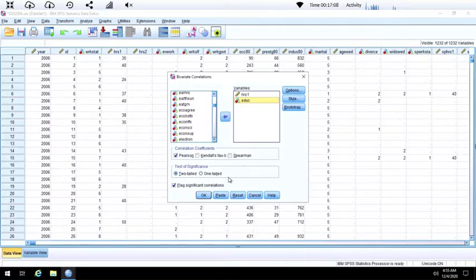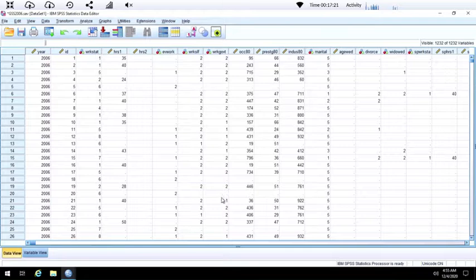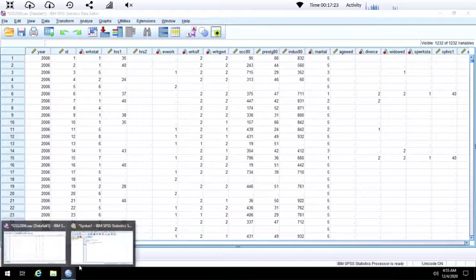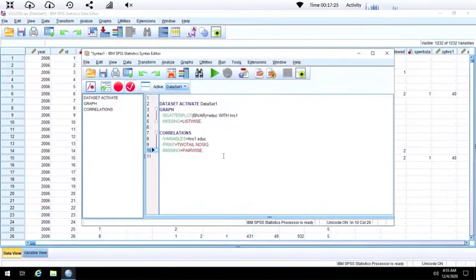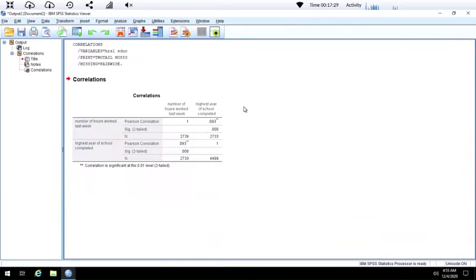Make sure you paste your syntax, and we're actually going to leave all the defaults here, the two-tailed and Pearson. Okay, paste your syntax, and you can go ahead and run your syntax. And in the output window, you will see the correlation matrix appear.